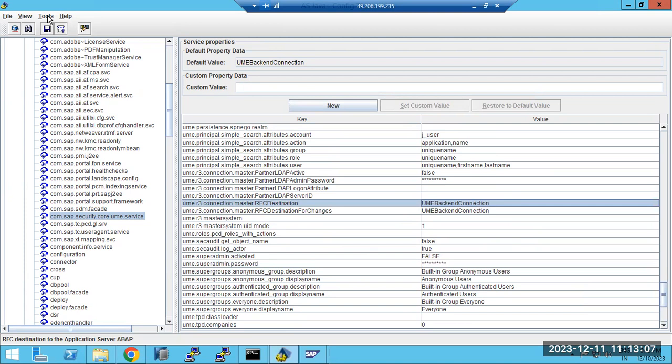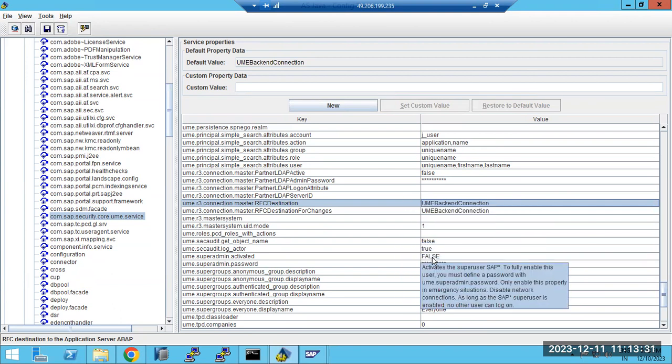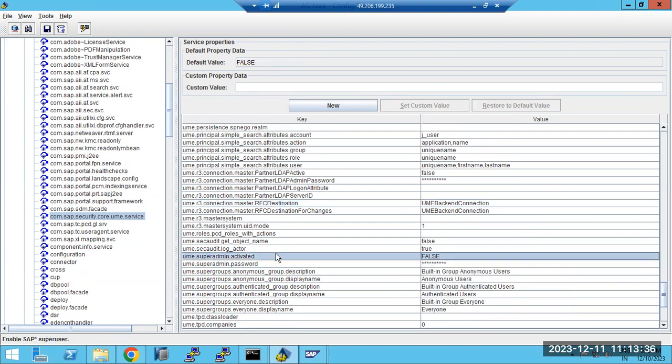Why? Because config tool is an offline and online tool here, right? Using this one we can do the changes. So that is the one thing here. Super user password activated. So if you want to enable SAP*, go to the config tool, UME service, then restart the system, then log in with SAP*. That is the one thing here.